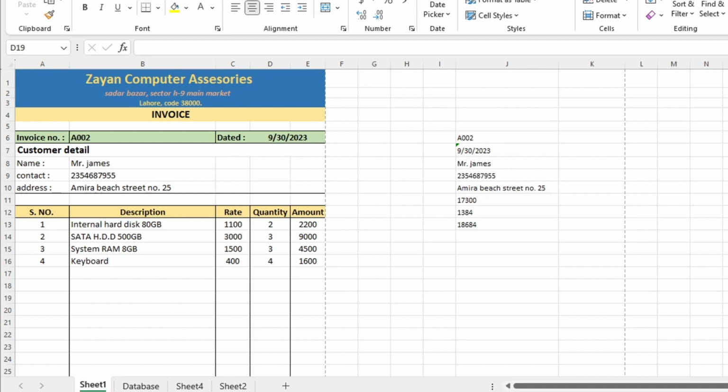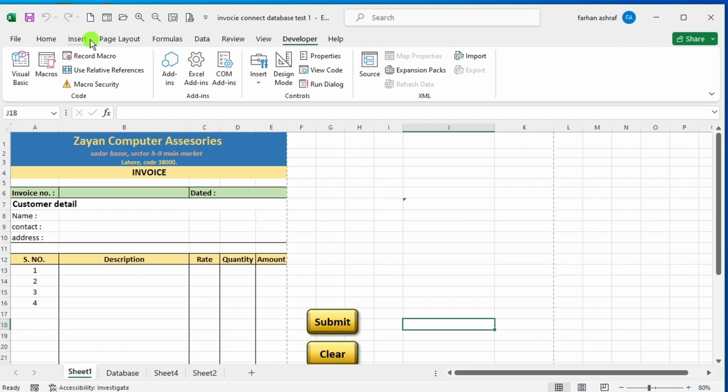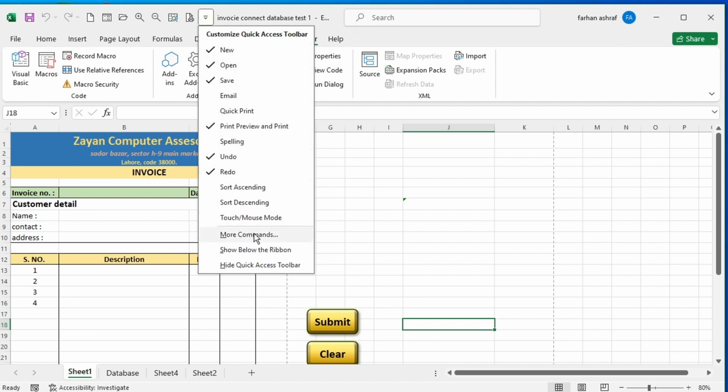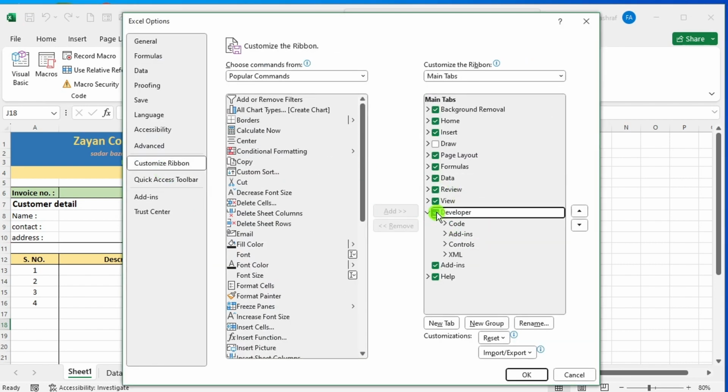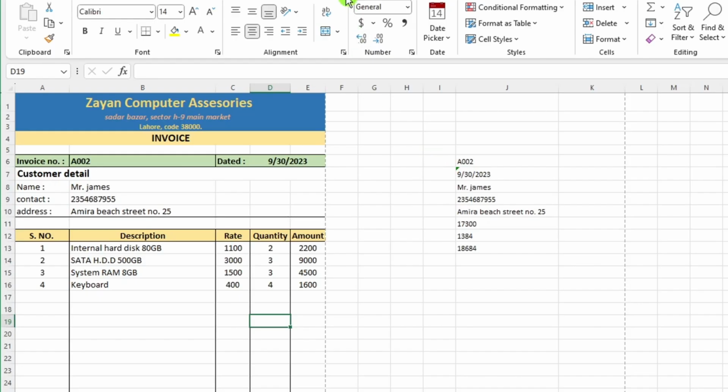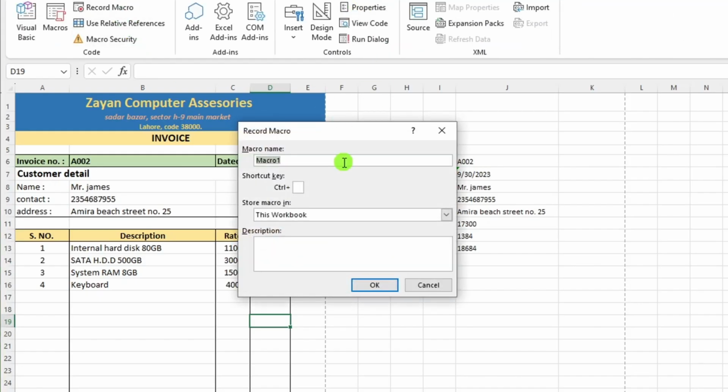To do this, we will record a macro, a set of instructions that we record once and can execute multiple times. If you can't see the developer tab, click on the drop-down arrow, select more commands, go to customize ribbon and enable the developer tab. Now click on record macro, give it a name and optionally assign a shortcut to run the macro. In our case, we will create a submit button and assign the macro to it. Press OK, but be cautious as all steps will be recorded.